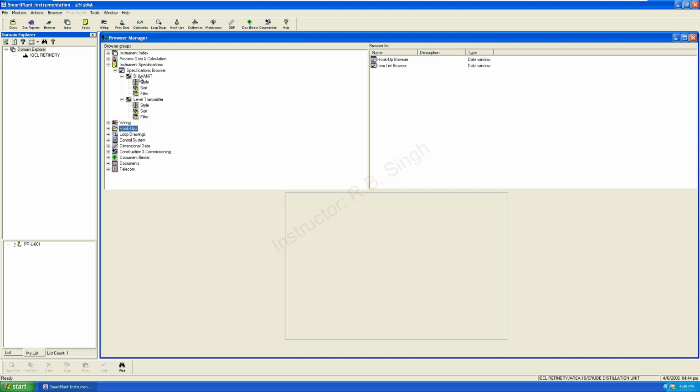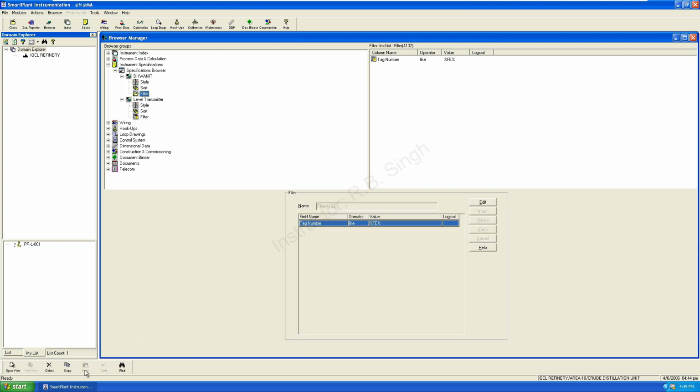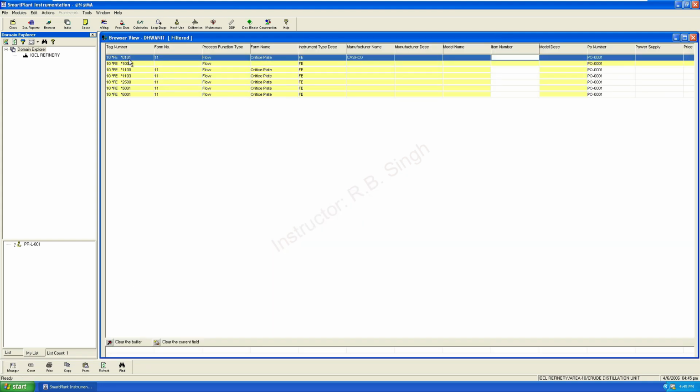Like if you are working for flow element, then you can create a view for FE. If you want to create for flow control valve, then you can create a group for control valve. For example, I can open a view. These are the FE. We have created a browser view for FEs only, so you can work for only FE.